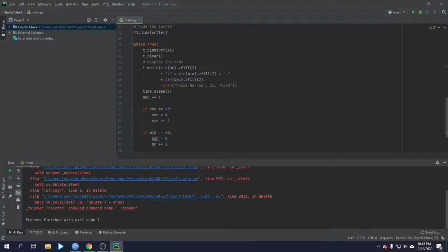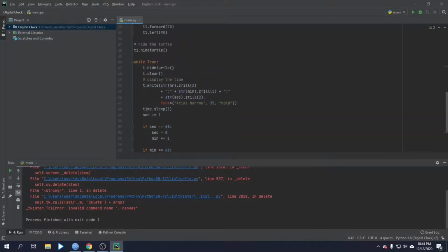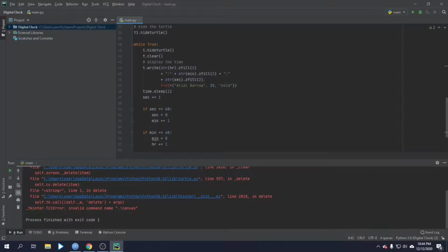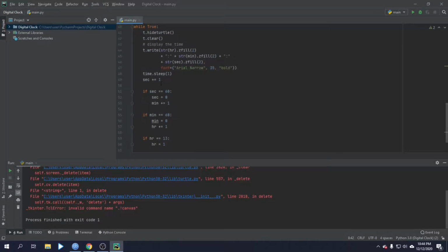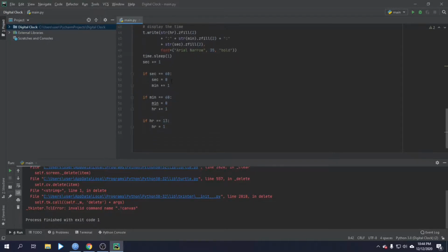I use a while loop because of the display time. Every time, this project takes the time sequence as input, and that will be taken from my system. Here I select the font Arial Narrow, size 35, bold.